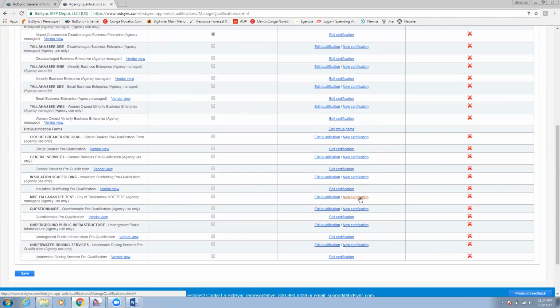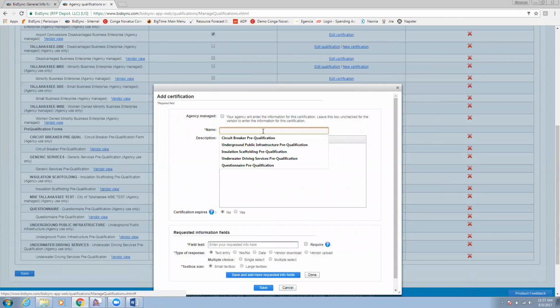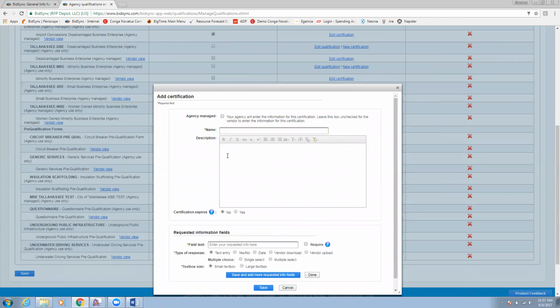To add in additional data fields or data information that you're needing to capture, you'll select New Certification. And this is where you're going to identify the name of the certification, again with a description, and then the data field. You could also define here if it's going to be agency managed, meaning that you are going to enter the data in for the vendor, or you could leave it unchecked, meaning the vendor is going to be allowed to enter it in.